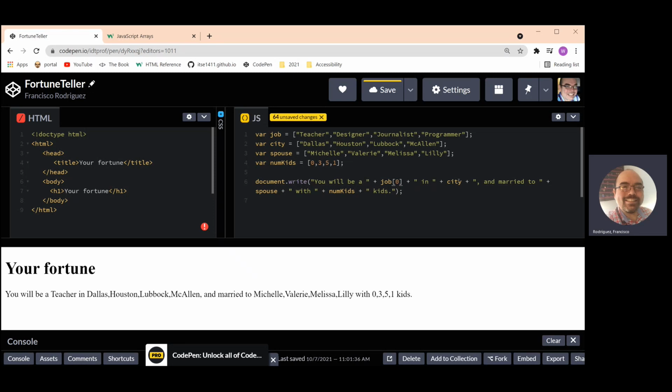Let's see the first value. City bracket 0 should then change to Dallas, and it does. Married to, spouse, same thing, bracket 0, and then with number of kids, bracket 0. So this page will always be the same because it's always going to give me the very first value. It's going to say teacher, Dallas, Michelle, 0.